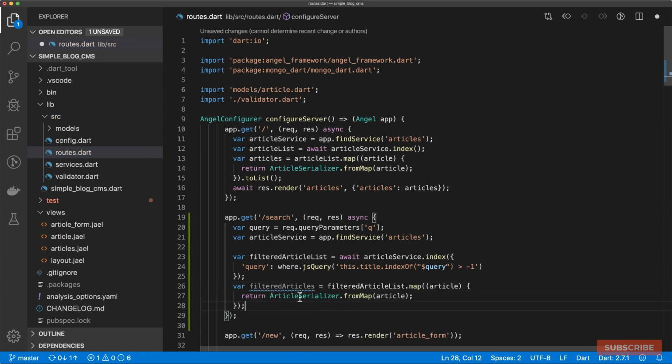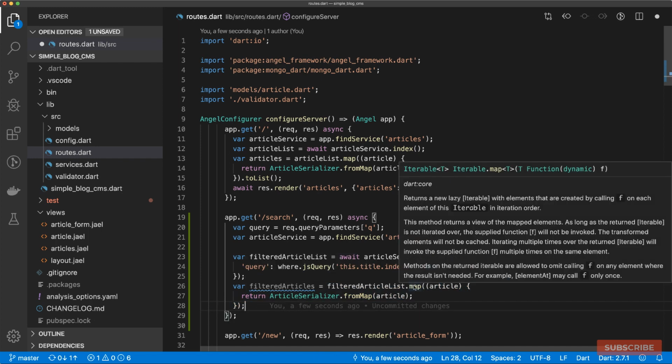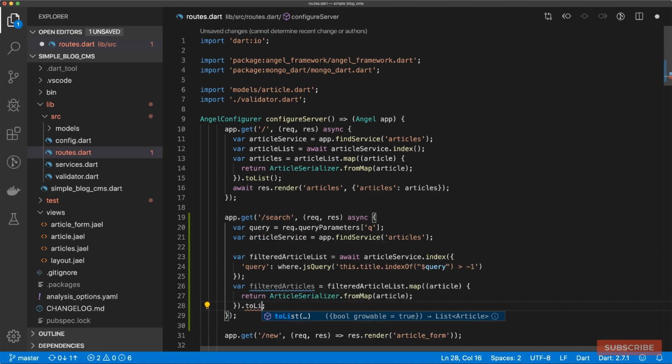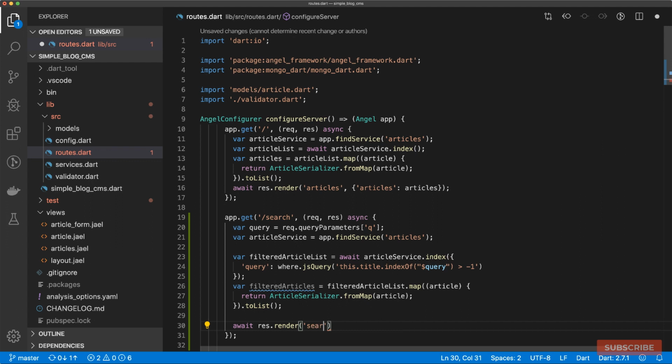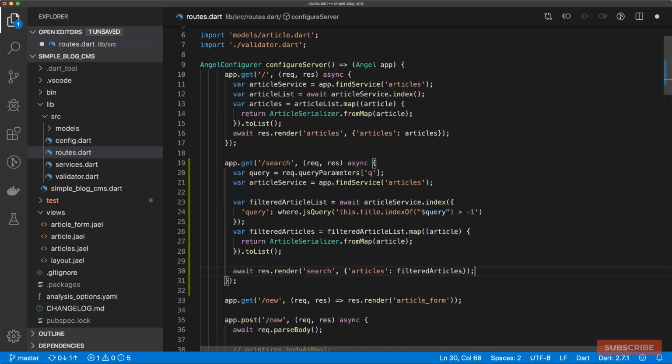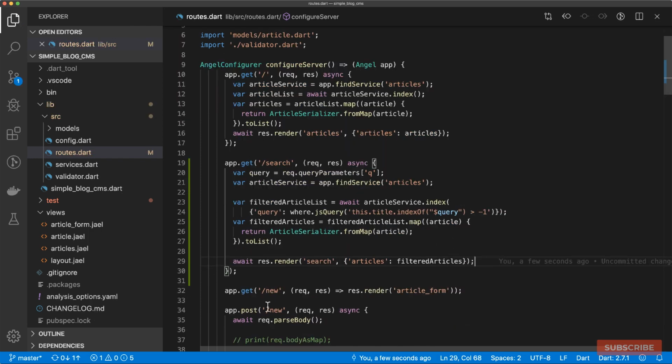Once we've got that, we can serialize our results. Remember, our article serializer takes a map object and then it produces an article object from that. So this would contain a list of article objects. And once we've done a map, it returns an iterable, so we need to convert that to a list. And then we can render our template. We'll call it search. We'll define an articles key, and then we'll feed it our filtered articles. So let's save this.